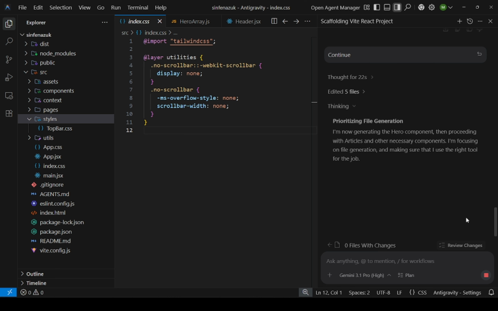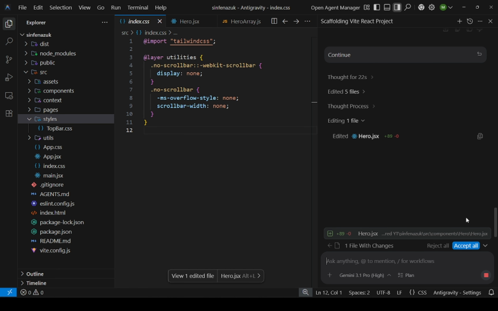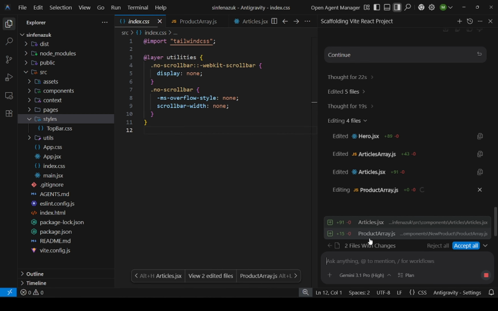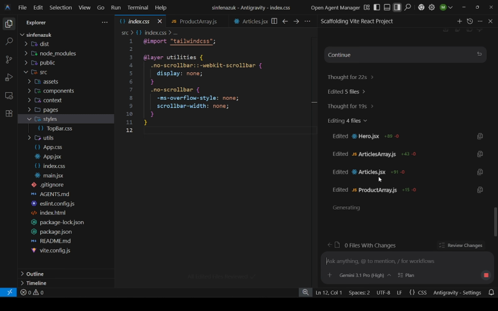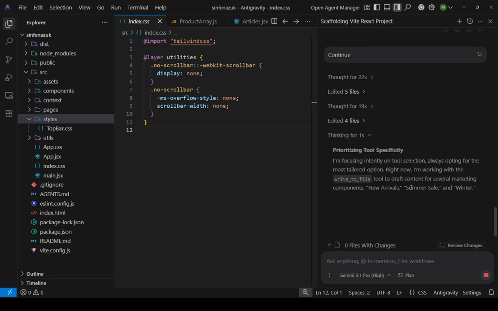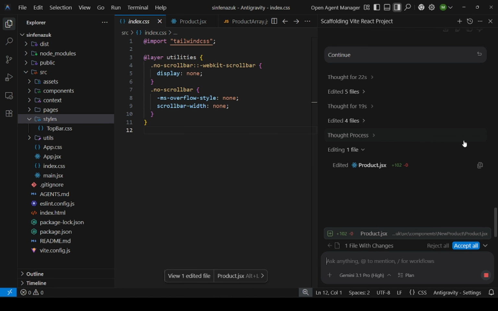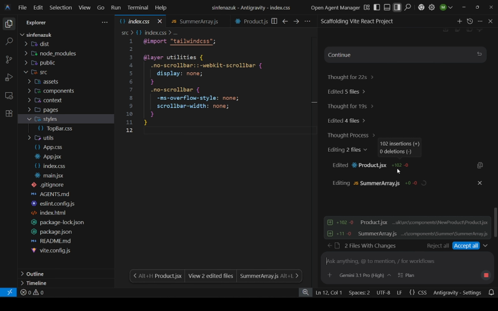The agent is now working through hero.jsx. 45 lines are being added. We will accept. For articlesArray.js, 43 lines have been added. We accept. For articles.jsx, 91 lines have been added. We accept. We will continue accepting each suggestion as new code is added. No lines are being removed because these files were previously empty.